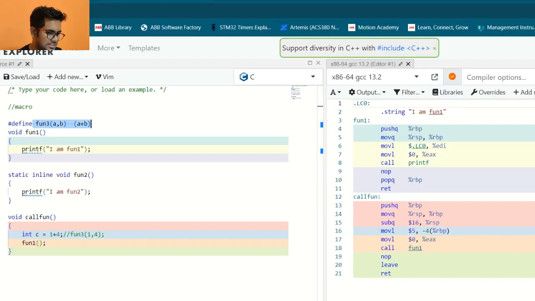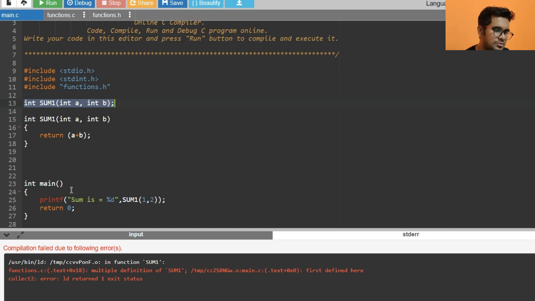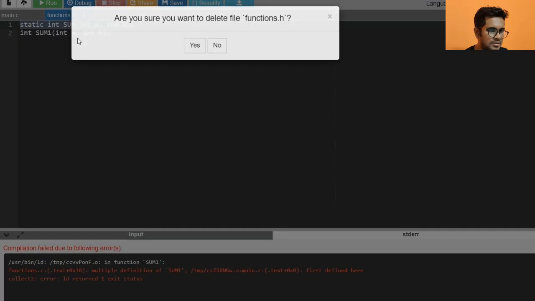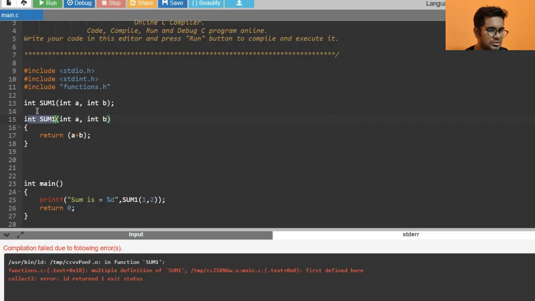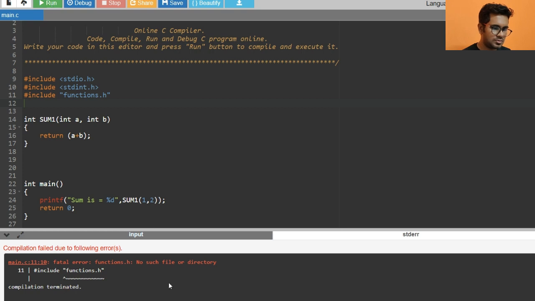So let's understand with the code. Let's write a function. Let's use this one only. There is a function here, and let me just get rid of these, delete. Okay, so we have one function, sum, and it just does the sum of two variables and returns the result. So simply if we run it, okay, fine.